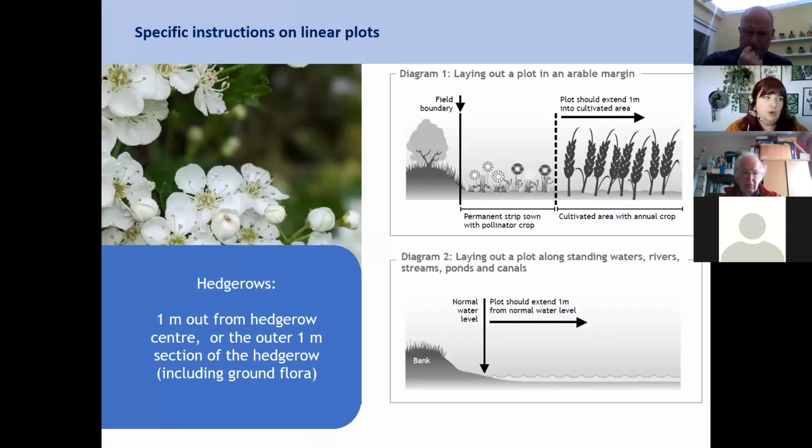So most linear plots are 1 by 25 meters, for mostly arable field margins, standing and running water. That includes ponds, rock outcrops, screes, road verges and hedgerows. Ideally, you want the linear plots to cover the part of the feature that intersects with one of those internal boundary grid lines on your 1 kilometre square map.